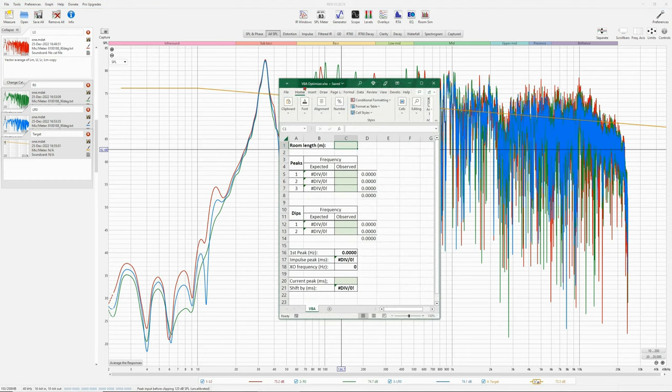Here's an Excel file. Here you enter your room's length, give or take 5 meters, 35 centimeters in my case, and it calculates the expected peak frequencies. Very easy calculation. The first peak frequency is expected to be at 32 hertz. Calculation is, in fact, double the room length divided by the speed of sound, 343 meters per second, and then 1 divided by this result to convert it to frequency.